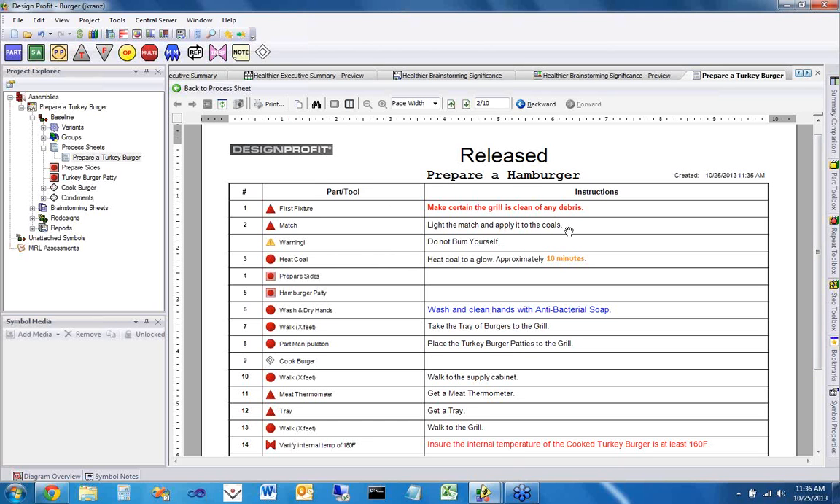So this is really neat for when you're actually ready to build your product. You can make them for your baseline. You can make them for your redesigns. All of it's right there for you in Design Profits.